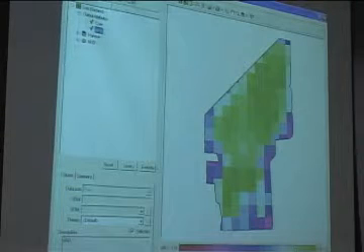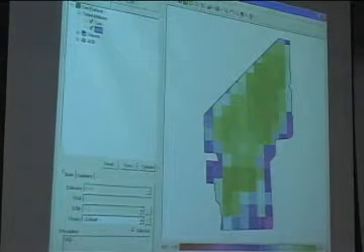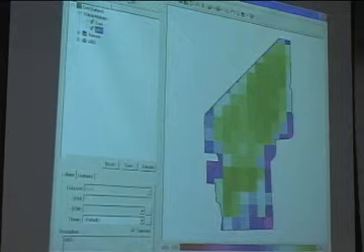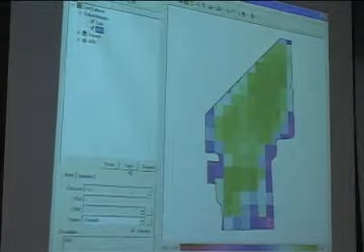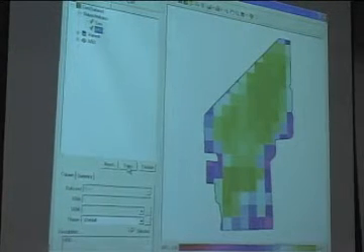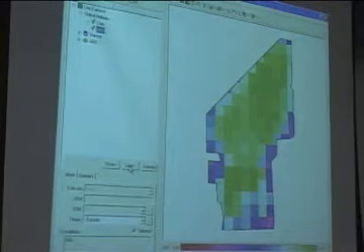And so the 0 is right about there. These are all the positive numbers, and these are all the areas of the field that are below average. Então o 0 é o rendimento médio da tua lavoura, que é mais ou menos aquele verde claro, que deve ser o 0 no mapa.